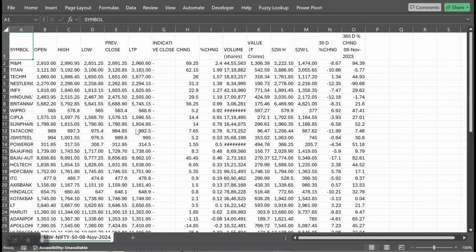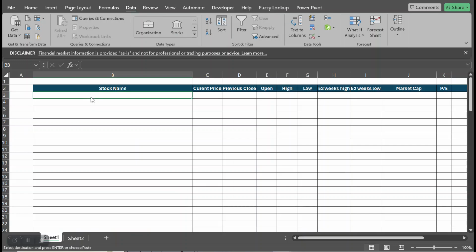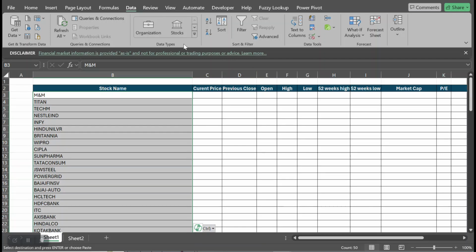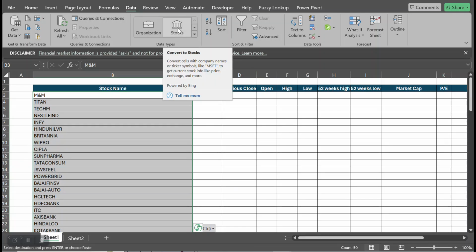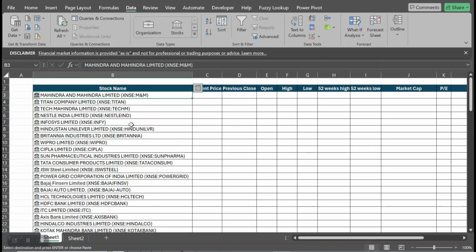Let me get the data here. So I've got the name of the stocks. When I paste the stocks here, select all the stocks and change the data type of these stocks to stocks. And what you see is that it has converted this particular data into a stock type data. So now Mahindra and Mahindra Limited, it is showing the symbol of Mahindra and Mahindra on NSE.